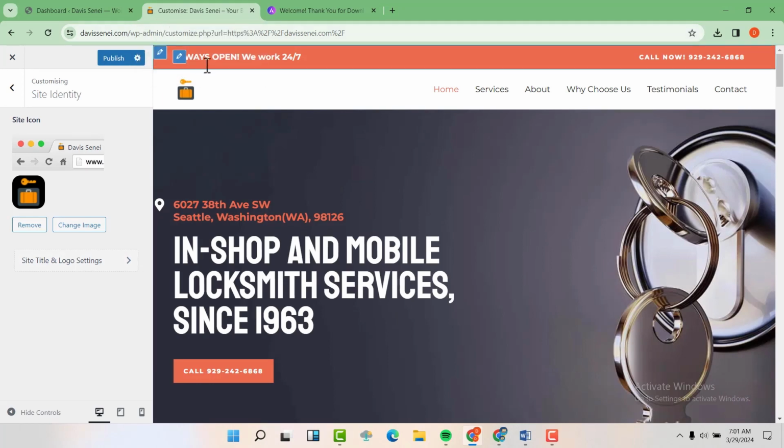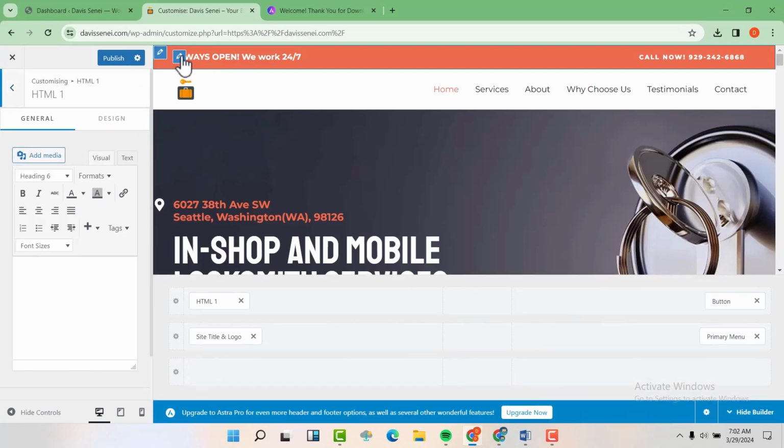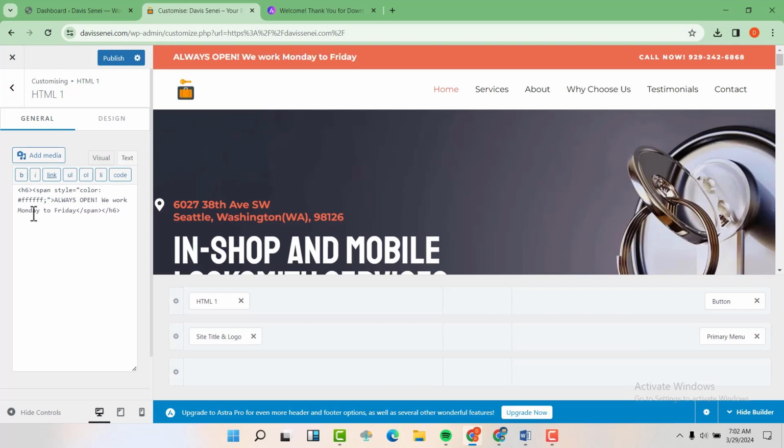So you can change this, always open. We work 24/7, and then click on text, and then you can change this text. Maybe always open. We work 24/7. Maybe we work Monday to Friday. So I'm just showing you that you can be able to edit that one.